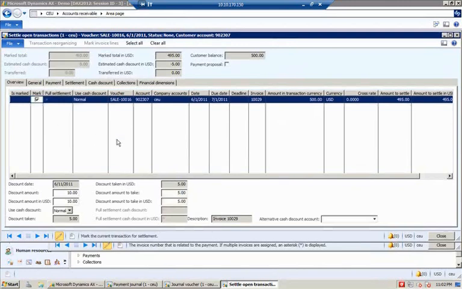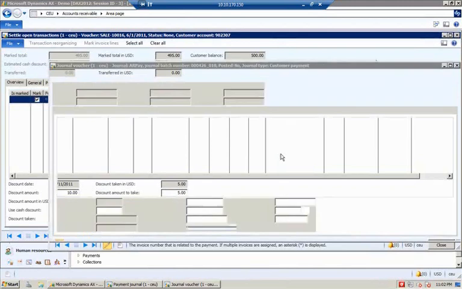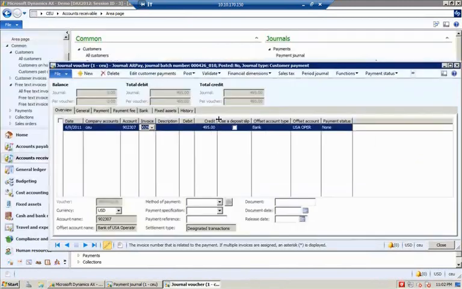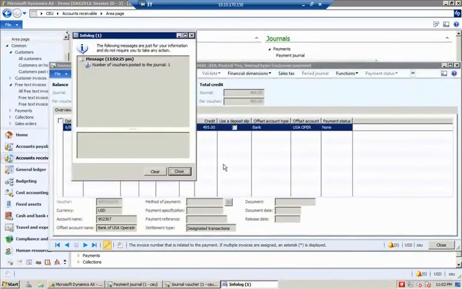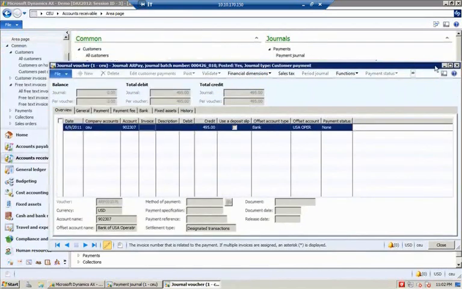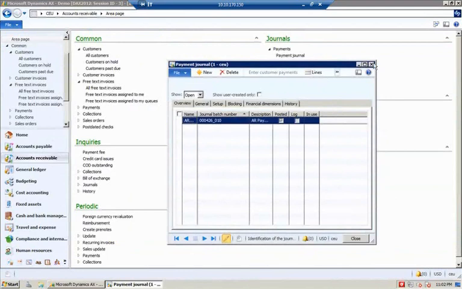If I mark the invoice to pay the remainder, I close the form. A payment is created for me for $495. I'll then post this payment. And we'll go take a look at this customer's transactions.